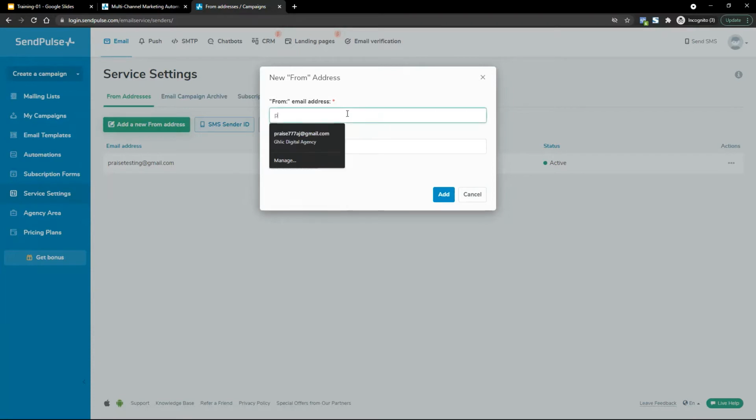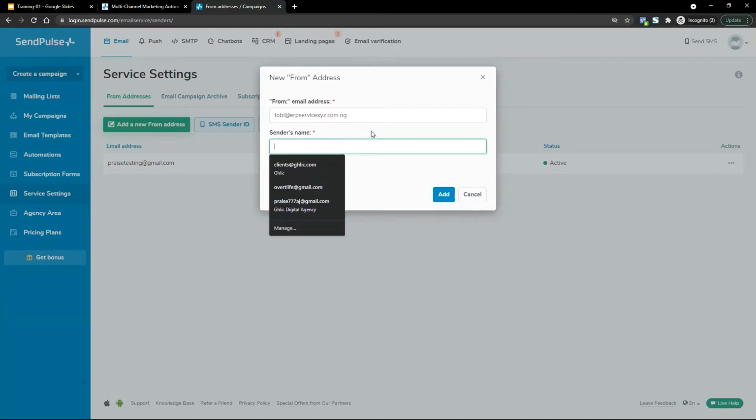So I'm going to use, let me just use Toby. So I'll say Toby at ERP service xyz.com.ng. Okay, so what do I use as the sender name? You must have received email from me, say Pray from St. Paul's. So let's use Toby from ERP service. So this is the best way.